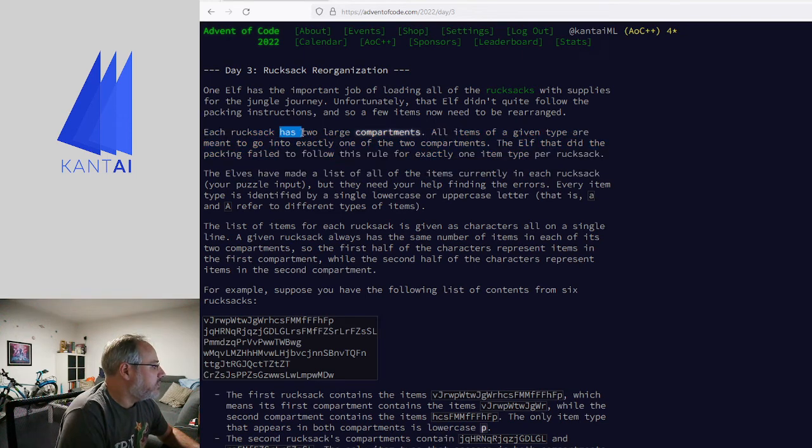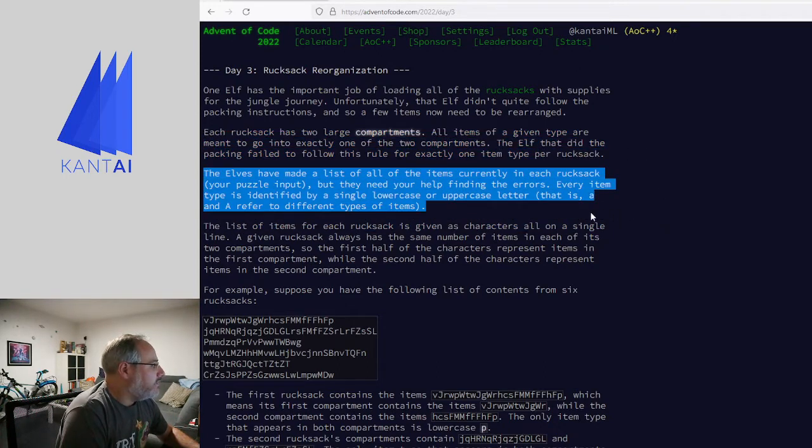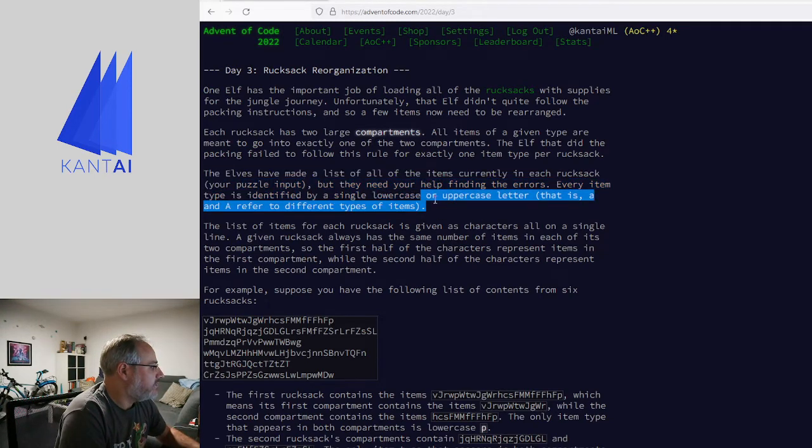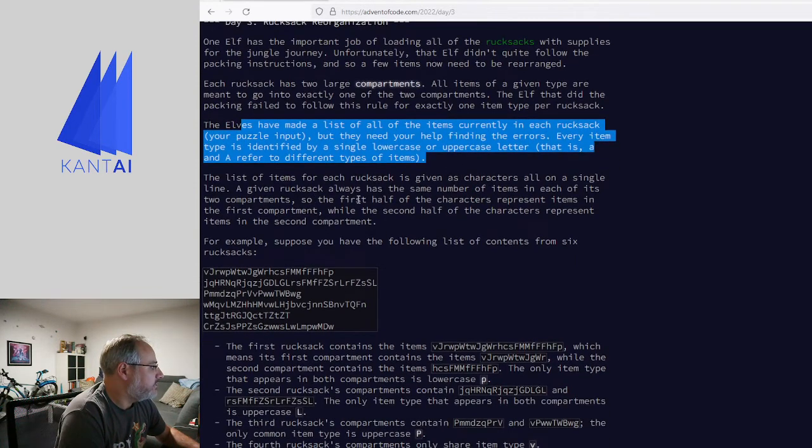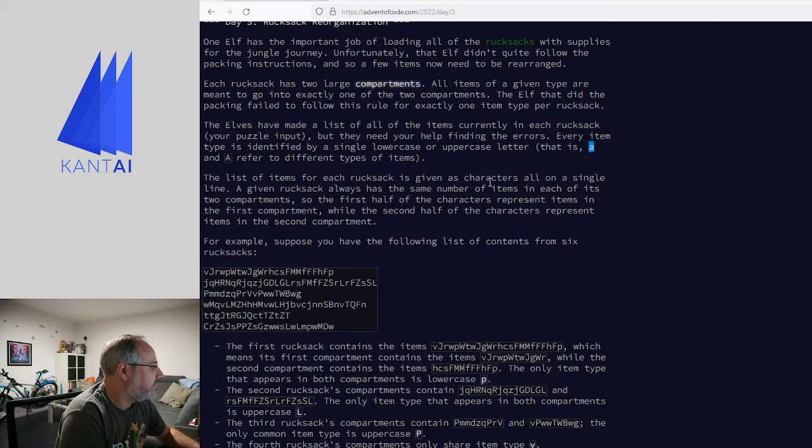rearranged. Each rucksack has 2 large compartments. All items of the given type are meant to go into exactly one of those 2 compartments. The elf that did the packing failed to follow this rule for exactly 1 item per rucksack. The elves made a list of all the items currently in each rucksack, your puzzle input, but they need your help finding the errors. Every item type is identified as a single lowercase or uppercase letter. Lowercase a and uppercase A are different items. Makes sense so far? The list of items for each rucksack is given as characters all on a single line.